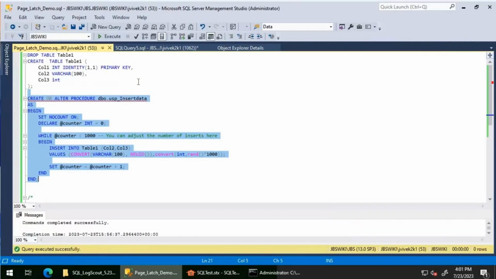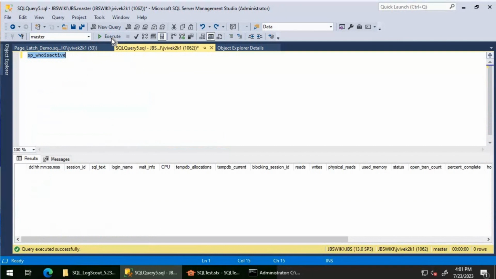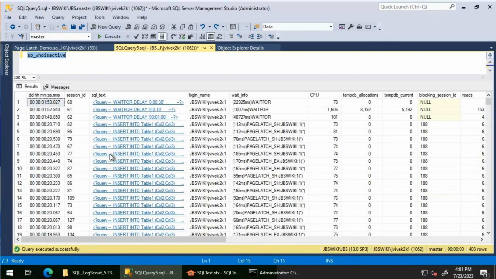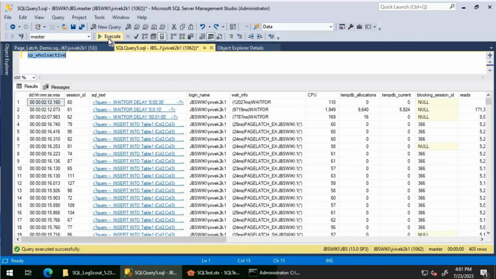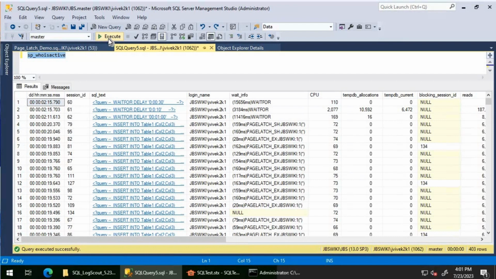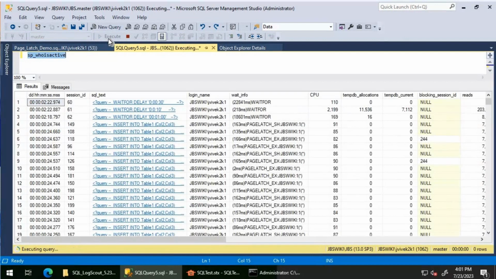Now what I'm going to do is run sp_whoisactive. And if you see here, we are seeing a lot of queries waiting on PAGELATCH_SH and PAGELATCH_EX. I think each and every session is waiting close to 100 milliseconds, 165 milliseconds. Now it is 24 milliseconds. So just this page latch wait itself is more than 100 to 200 milliseconds. That is what I'm seeing.